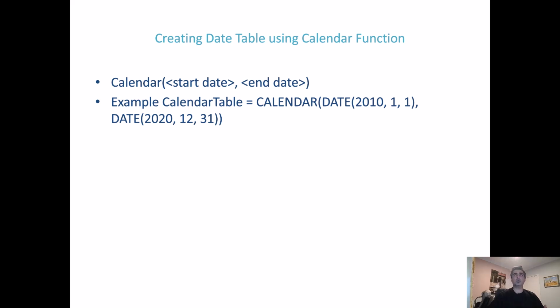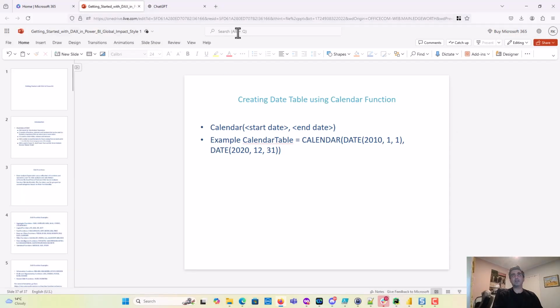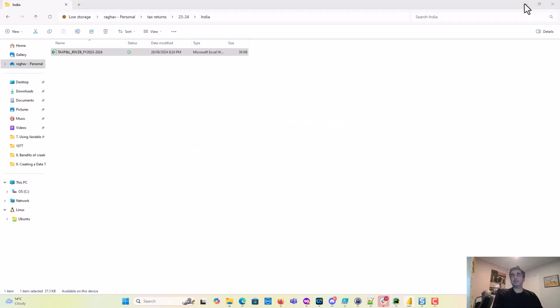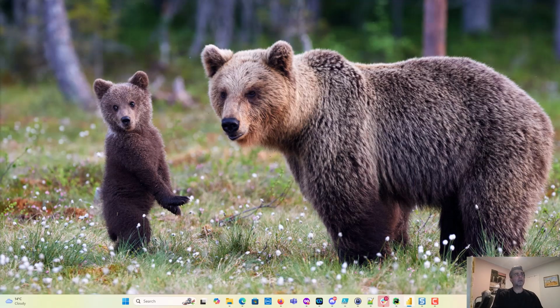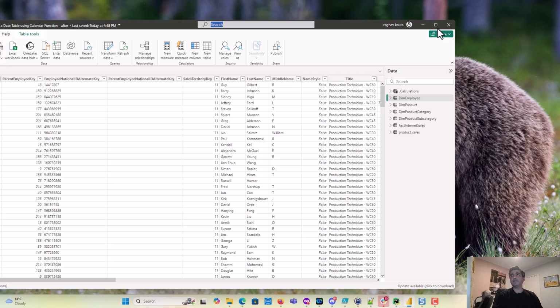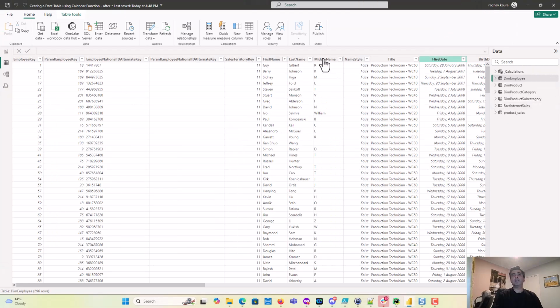And give me that table which I can use. So let's just start, and let me bring my Power BI file here. Sorry, I need to escape out of this first. Minimize this. And I'll bring this one here. And we'll create a date table.